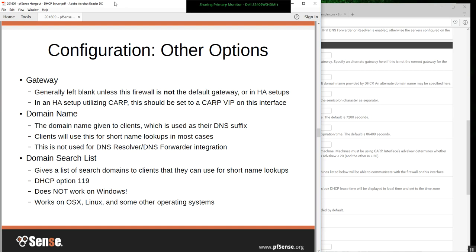You also have a domain name field you can fill in here. Now this is a domain name given to clients, and they'll use it as their DNS suffix. They'll use it for short name lookups just out of that domain, but it is not used by the resolver or forwarder integration. So if you're in DNS resolver or DNS forwarder and you have that integration turned on, it doesn't pull this domain name in here. So this is generally just for use by the clients. It's not going to be used by pfSense itself.